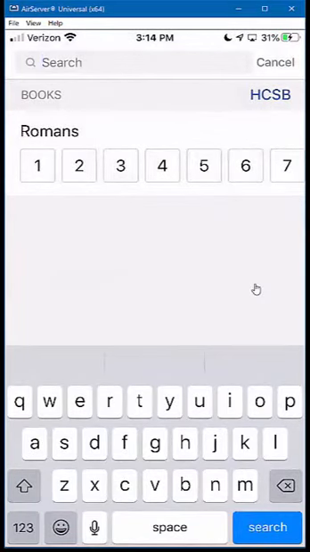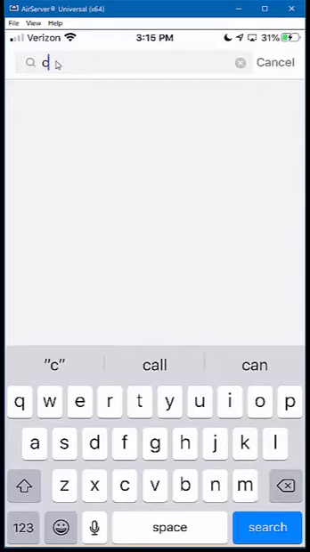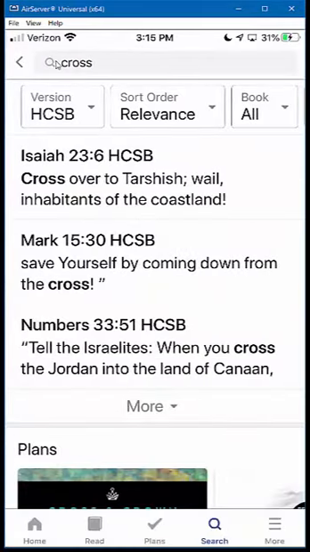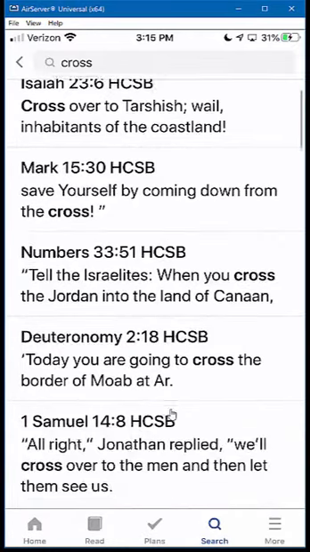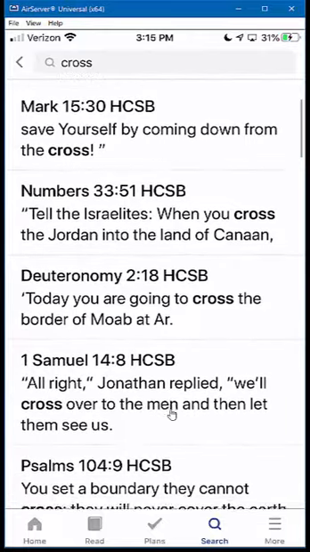Okay, so now I'm up here and I can search for any words. Now, even though it says Romans, that just means that's where I'm at right now, but it'll search across the entire Bible. So let's say right here I wanted to put the word cross. Search for cross. Okay, there again, you've got the More button. Okay, and you'll notice it's starting in Isaiah, and then it's going to Mark, and then it's going to Numbers, so it's skipping all around.